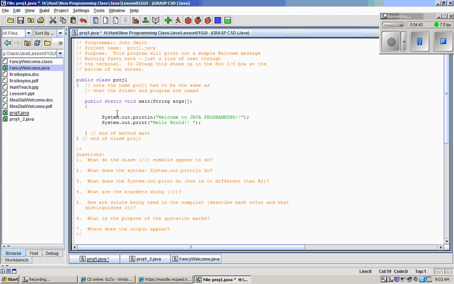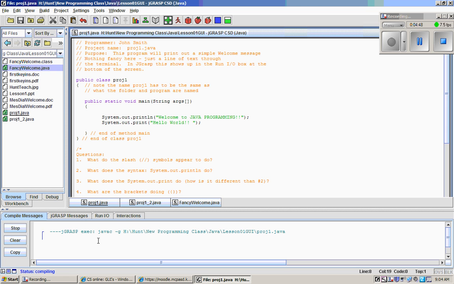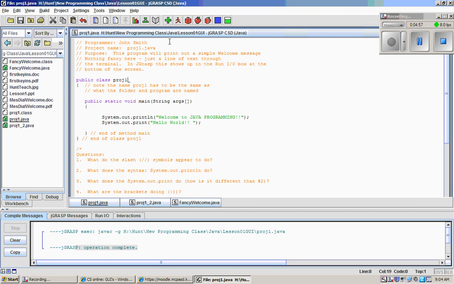And then I have just regular terminal output. The first thing you do is you compile it, and that's this green button up here. So I'm going to click on that, and you'll see the dialog box down here. And it'll let you know if there are any errors. There weren't any errors in this, so it says operation complete. And then that little running dude is how you get the program to actually execute. So you'll see here's the welcome to Java programming, hello world.